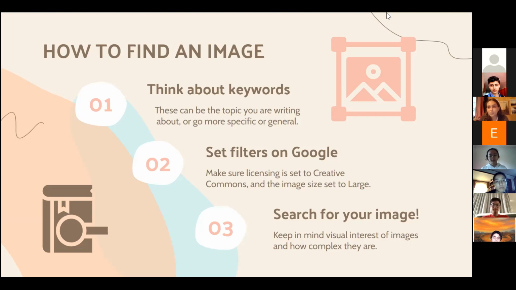So the first thing I want to think about is keywords. These can be the topic you're writing about in general, or you can go more specific. Let's say you're doing something about climate change or the greenhouse effect, there are so many different keywords you can use to find images about that. They could be related to stuff that you mentioned in your article, or they could just be general images that have something to do with your article that you think look nice and are relevant. So think about those keywords.